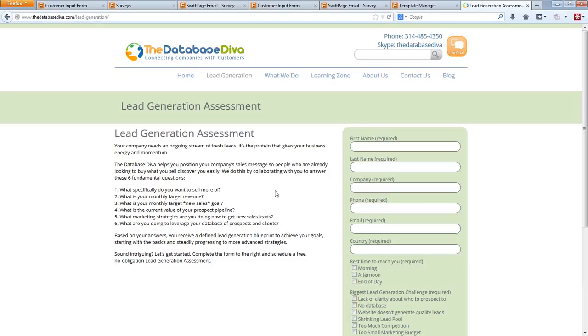They don't ever see the Swiftpage side of it at all then. So that one's a little more technical, but it can be done if you want to paste your forms right into your site.